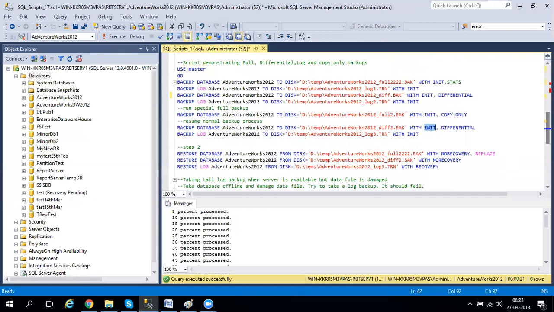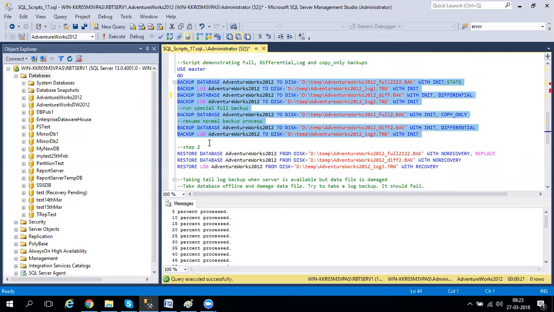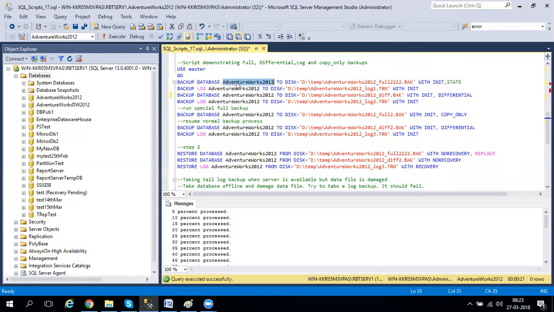I'll just ask you this question. I did so many backups. I did a full backup here. I did a log backup. Then I did another differential backup. Then I did another log backup. If I have these backups, let's talk about only these 4. If I have to restore them, in what sequence will I restore them?